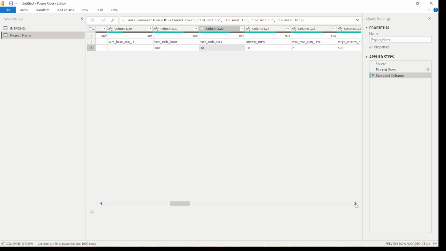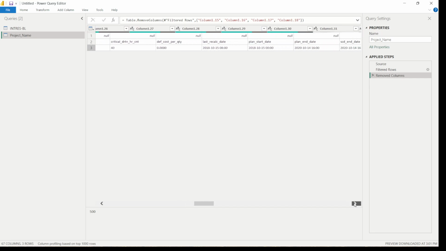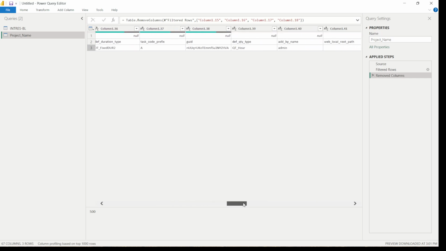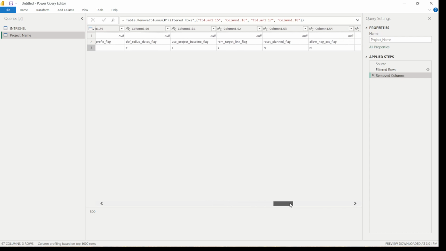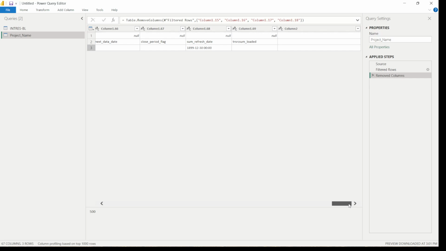Similarly, you have the priority number. Here we see this 10 and the strategy priority number. If you remember, it was showing 500 there. So similarly, you have several values here. You can just see them, and at the end you can see that some information is empty. For example, if you go to the end, you'll find here there is nothing, empty.